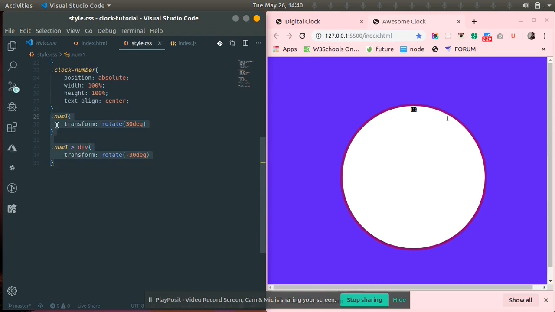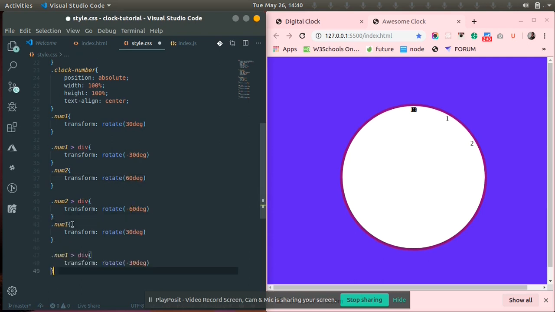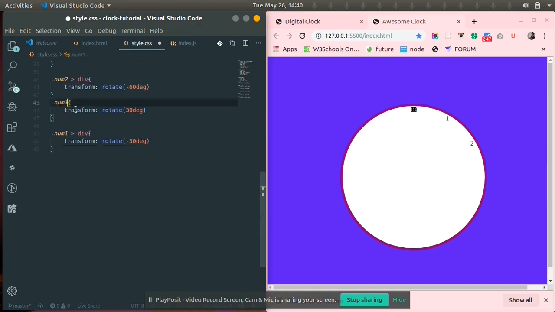So let's move to number 2. We change this to 2. We are going to increase it with 30 degrees, so 30 plus 30 gives 60. Let's move to number 3 also. We're going to number 12. We change this to 3. Then 60 plus 30 gives 90 degrees. So we change this also to 90.